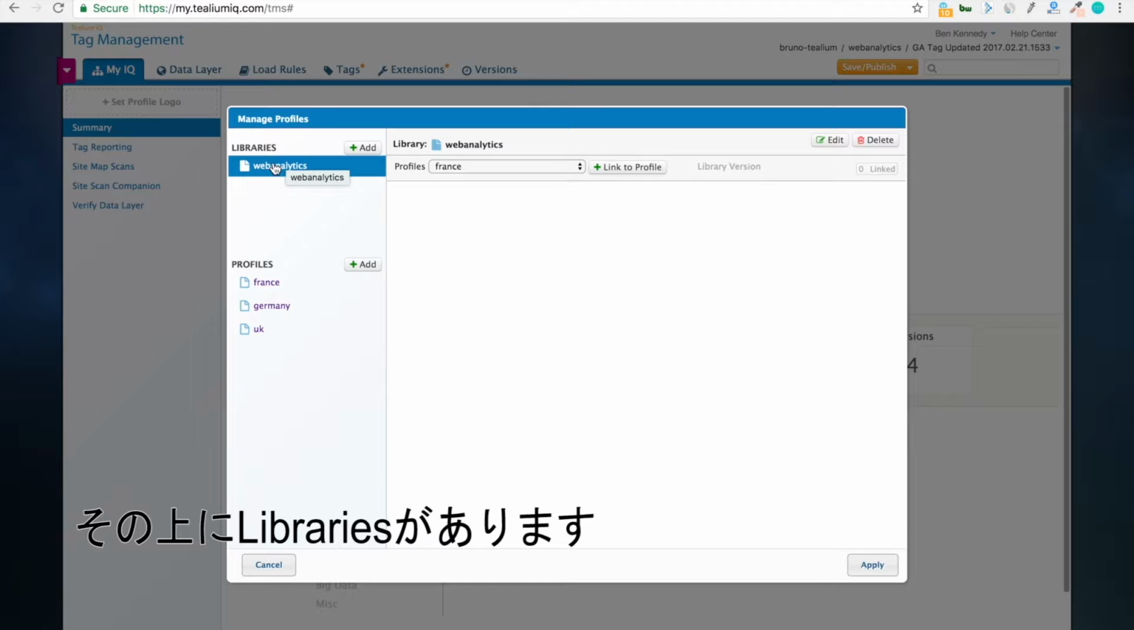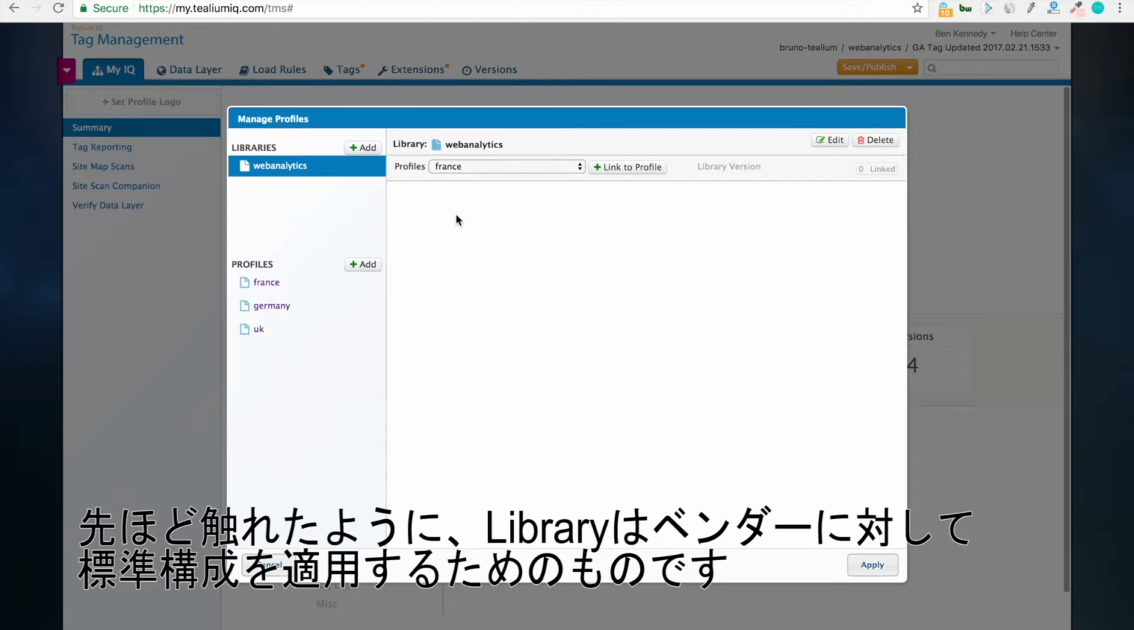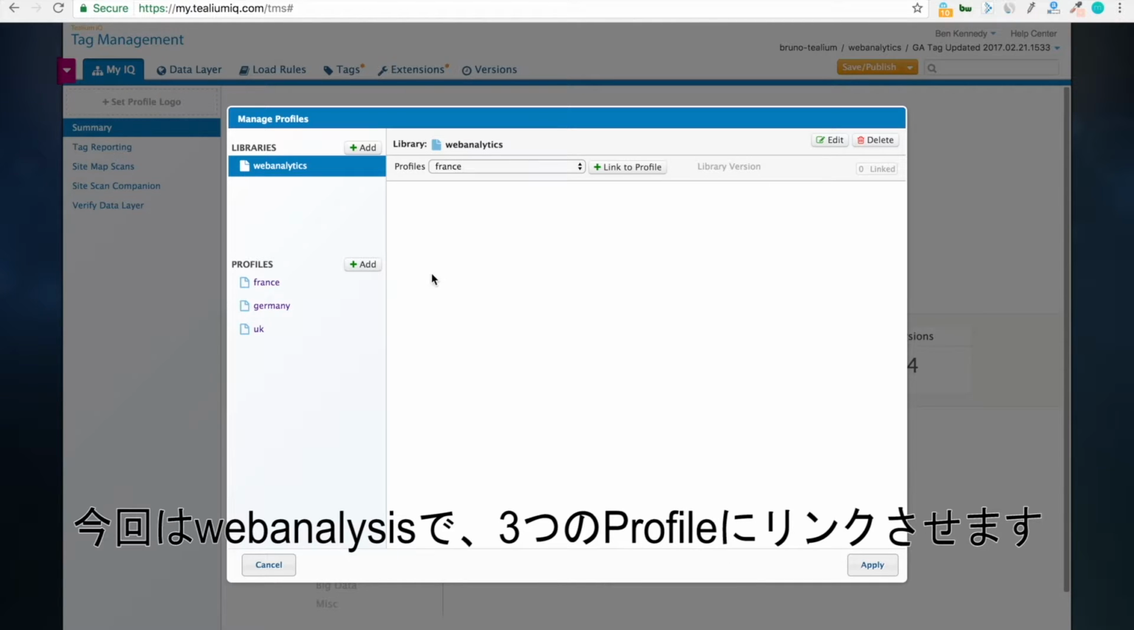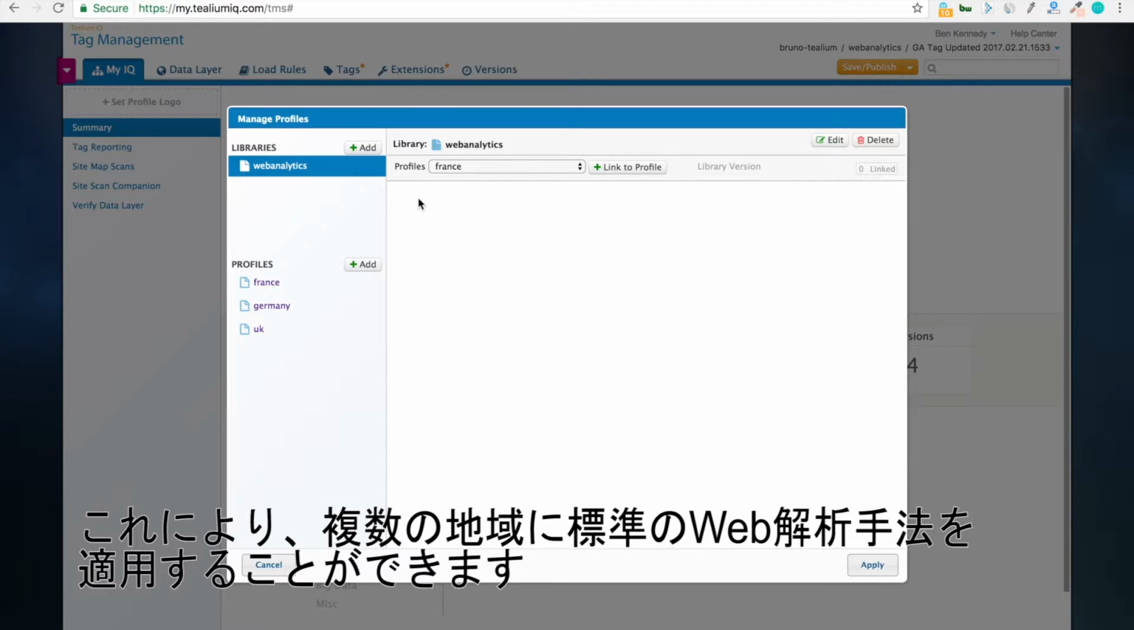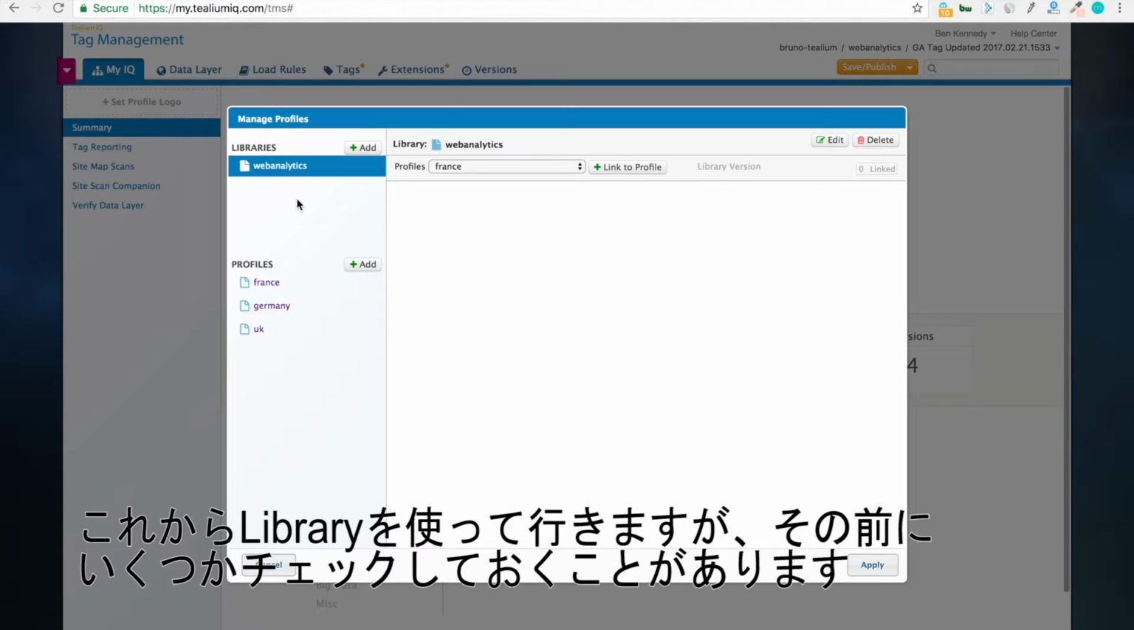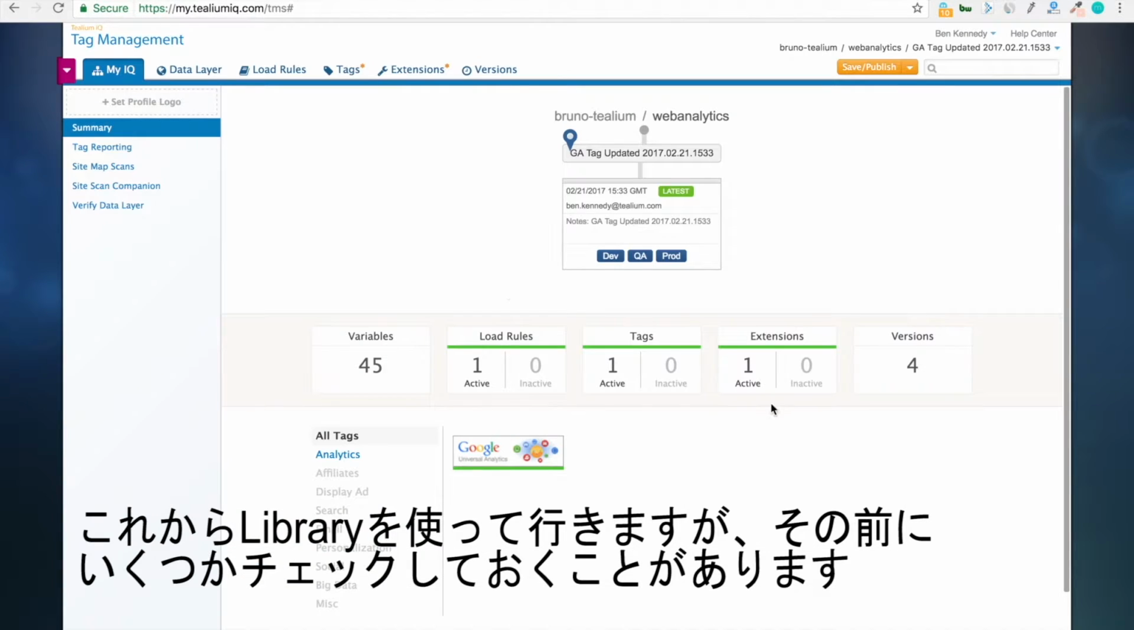And above that, we've got something called a library. Now, as I said previously, the library is a way of having a standard configuration for a vendor, in this case Web Analytics, that we can link to each of these three profiles so that we have a standard way of implementing Web Analytics across all of our regional deployments. So we're going to be working within this library now, and we're just going to check a few things out.